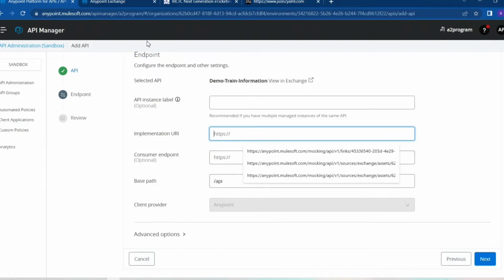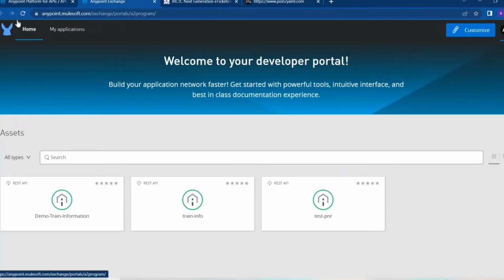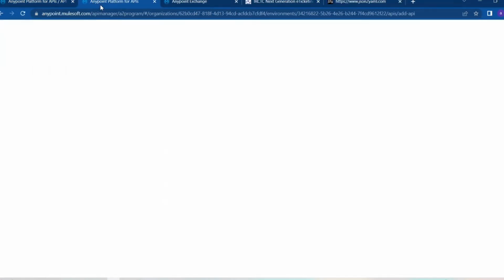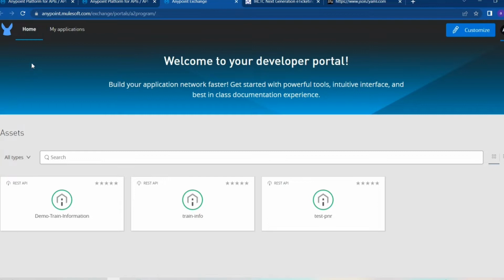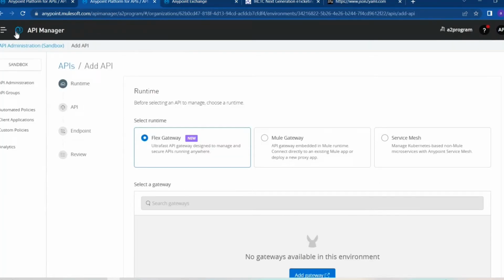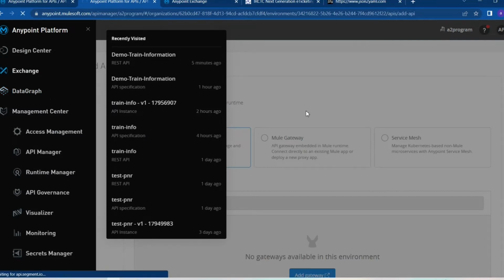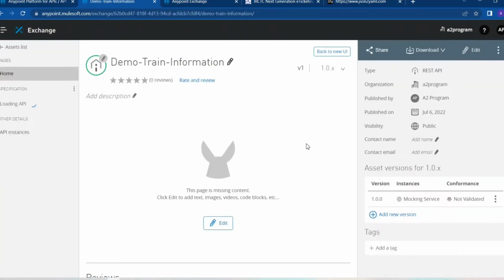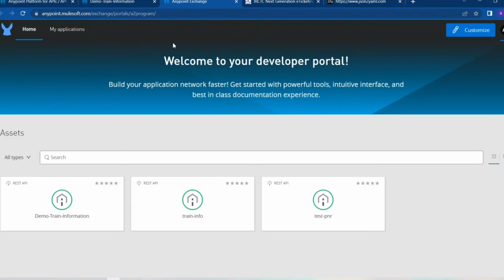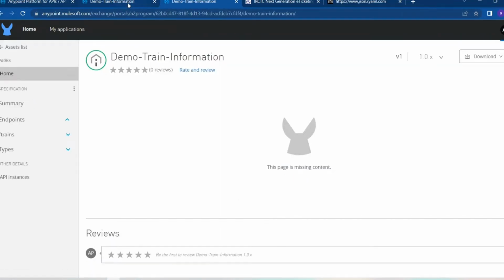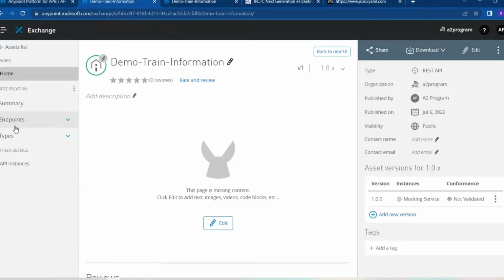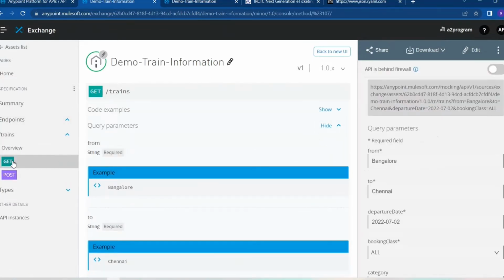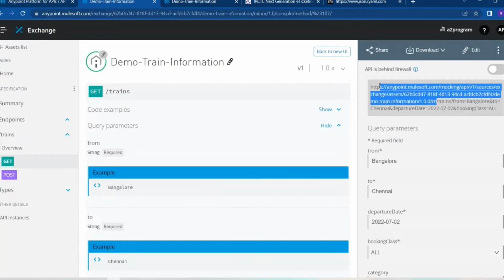For implementation URL, let's duplicate this. Let's go to the Exchange. This is our API, right? Click on this API. Okay, let's click on this API. If we select the get trains API, we are getting this URL, right? Let's copy this URL. Let's copy this same URL.